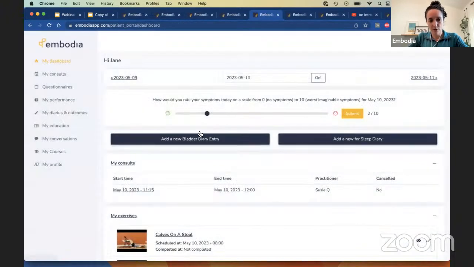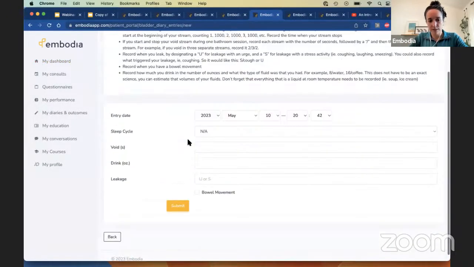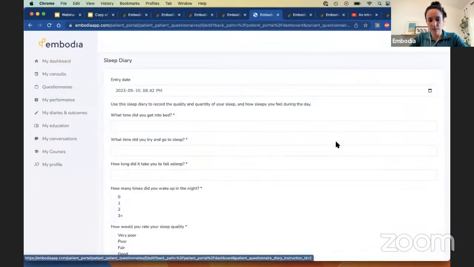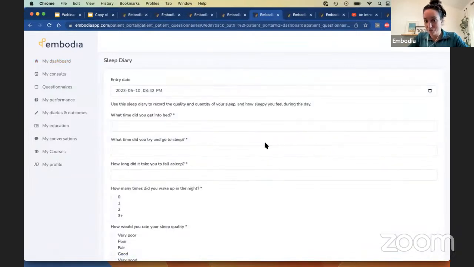And just like the paper diary, they can add as many entries as they want. So the button doesn't go away, it just stays. They can continue to add to their bladder diary. Here's the sleep diary that I built. It's going to look a bit different because I built this with specific questions.